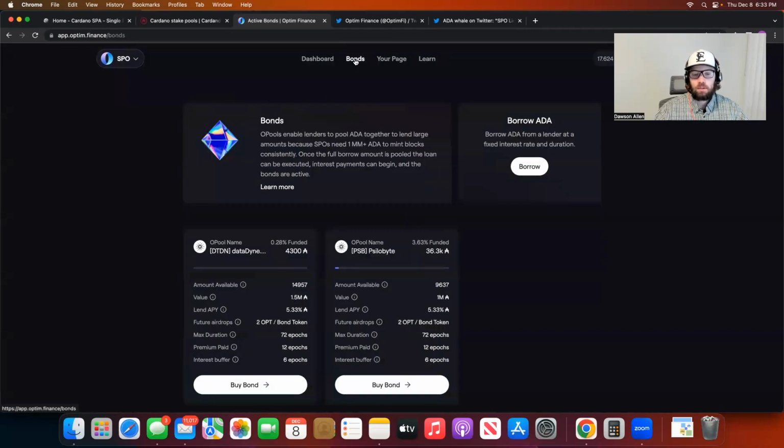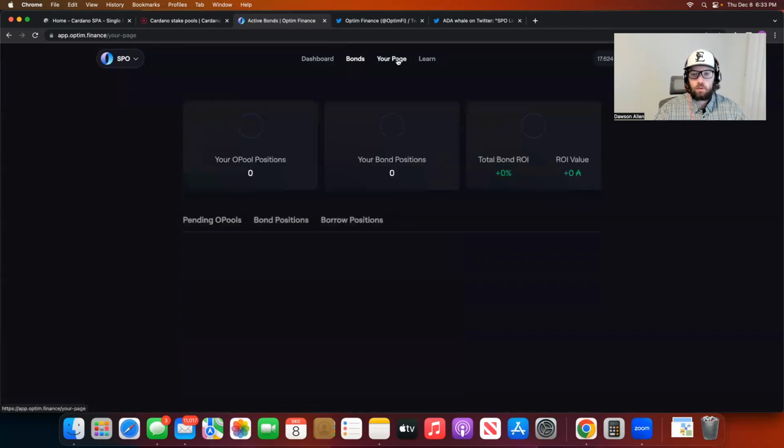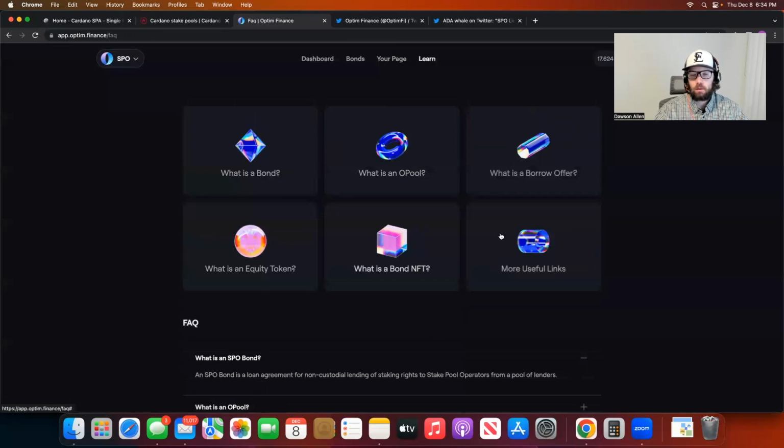Other options we have here is we can go into the bond section. It is just the same thing, but a more condensed version. Your page will show you your pool positions in the O pools, your bond positions of active bonds once they go active, and then I'm guessing this will accumulate based on what positions you have in active bonds when they expire. This will show you how much you've earned compared to how much you put in. They also have this learn tab where you can learn about all these things. I had to use it because I didn't know what an O pool was. It's like the bond before it goes active. And then I didn't know what the bond tokens were.